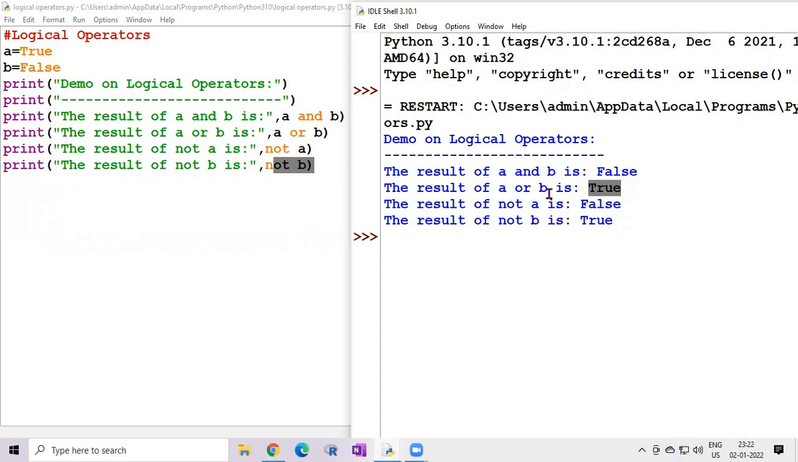Then the third one, not A. What is A here? True. So not true equals false. Then the next one is not B. What is B here? False. Not false equals true. So it returned true. This is the demonstration of the Python program on the three basic logical operators.